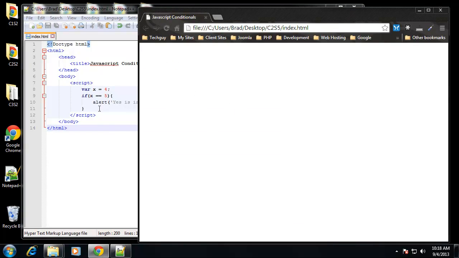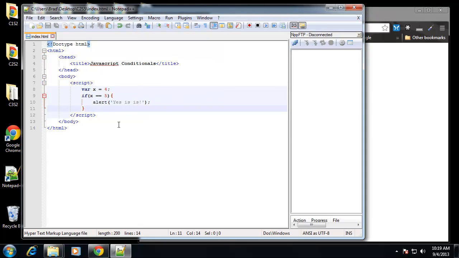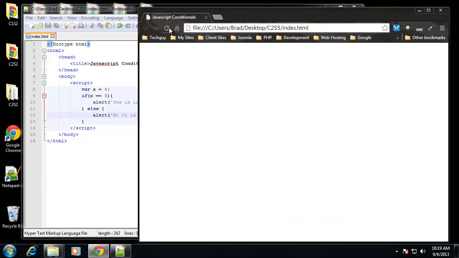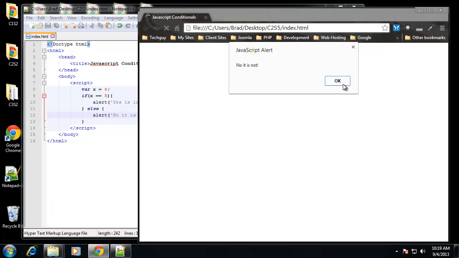We can set this up so that it does do something using an else statement. We say else, and then open up some curly braces, and inside that we put what we want if it's not true. So let's say alert, "no it is not." If we reload that, we get no it is not.